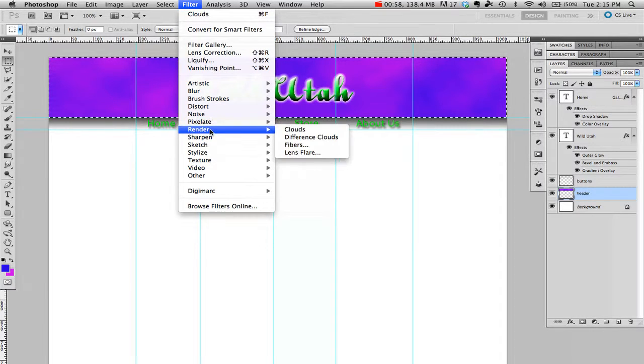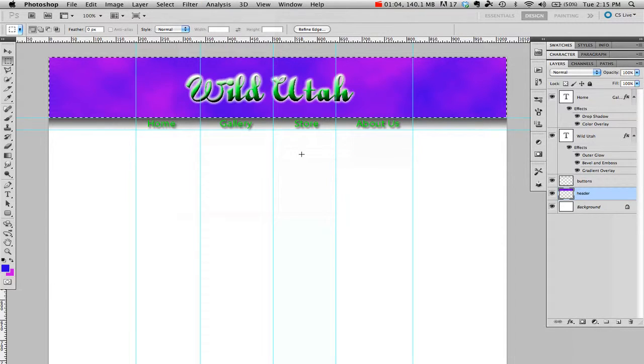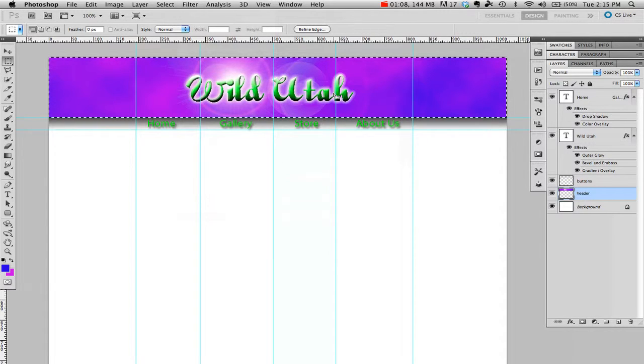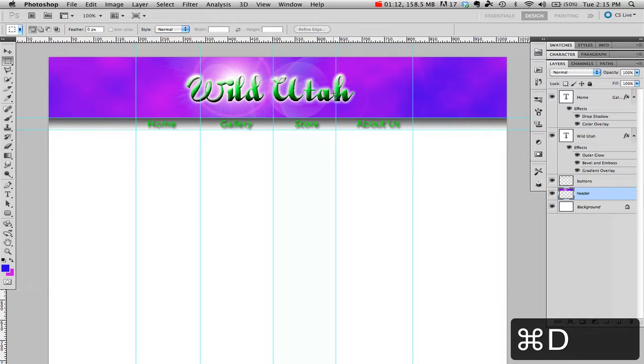I mean, there's all kinds of cool effects, and the best thing to do is just really get in there and kind of explore. So here's a lens flare that might be kind of cool, but there's a lot of different things you can kind of manipulate and play with.